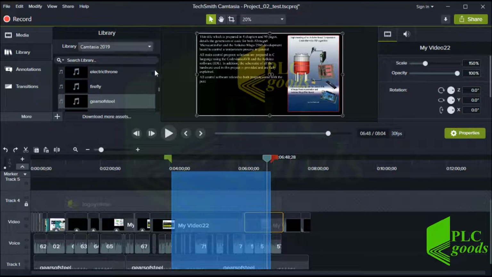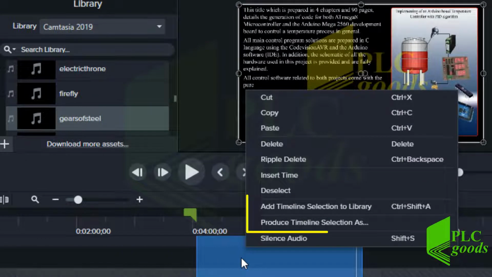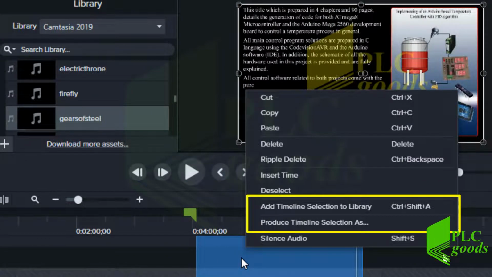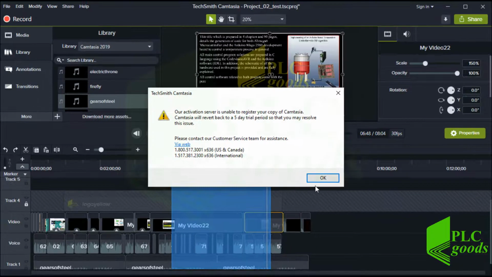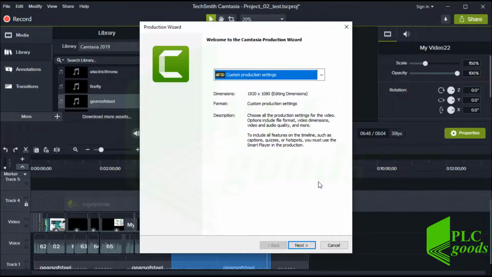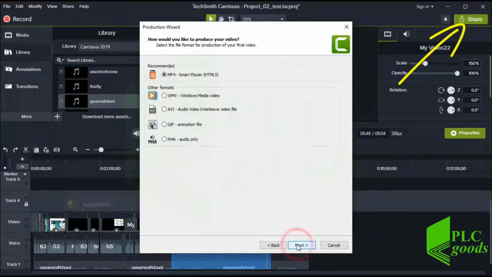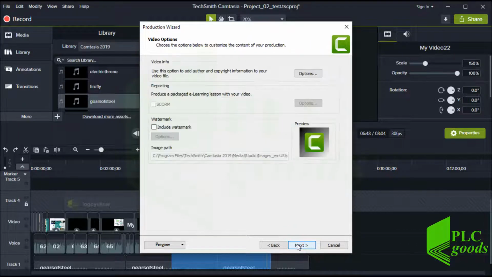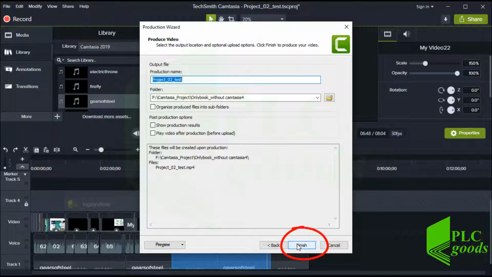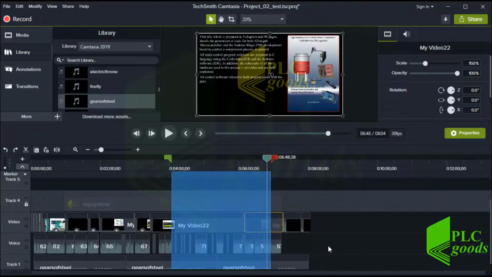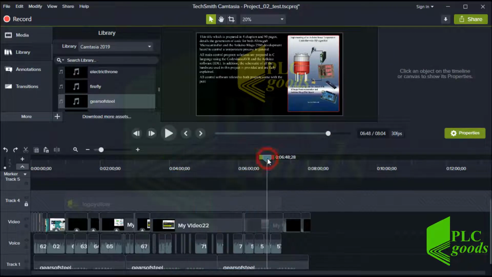When a part of our project is selected, if I right-click, I will have two choices. The first one is add timeline selection to library, which stores the selected part inside the Camtasia library. The second one, produce timeline selection as, can be used to create an output of the selected part, like when we used this icon to produce the final video of the project in the previous video. Now, if I click on Finish, a video of the selected part will be created. Let's cancel it to say the last tip about the Camtasia library.